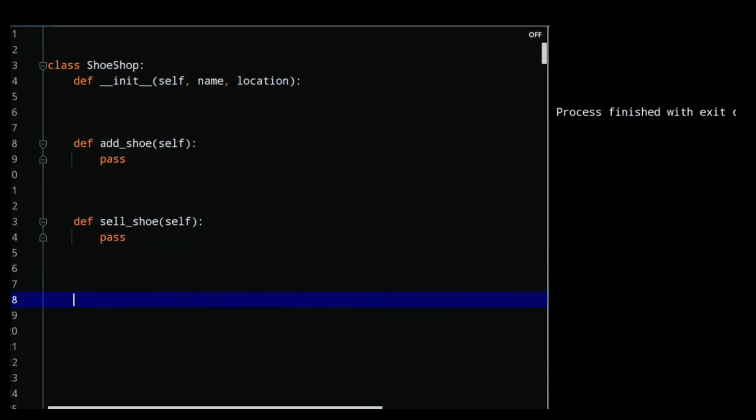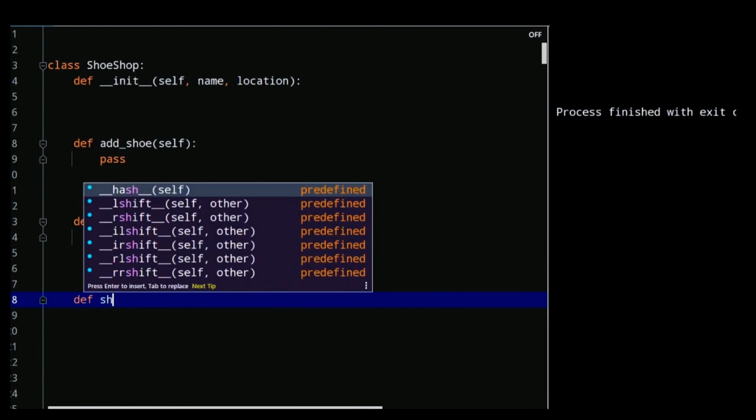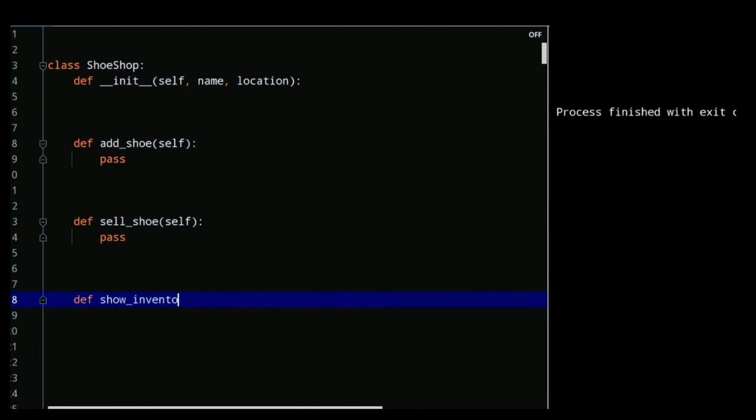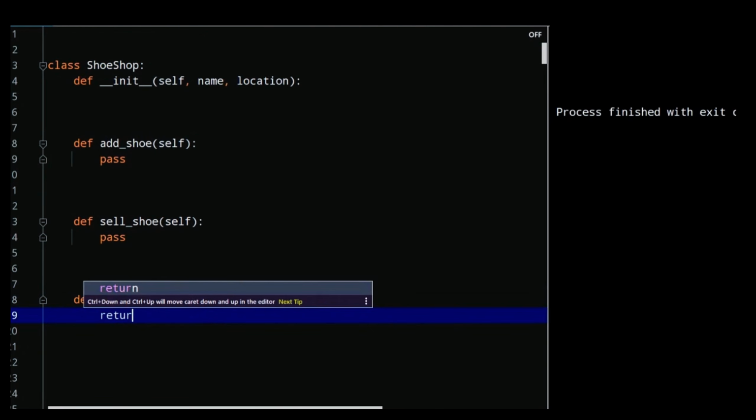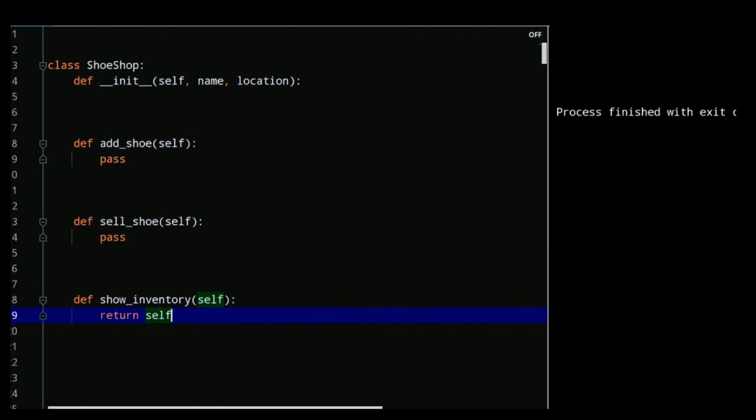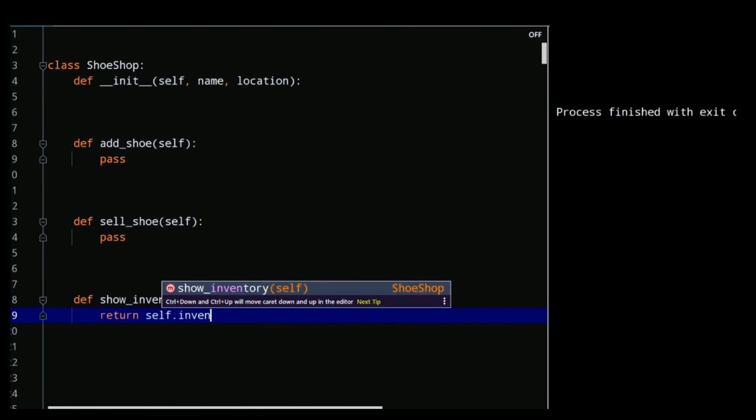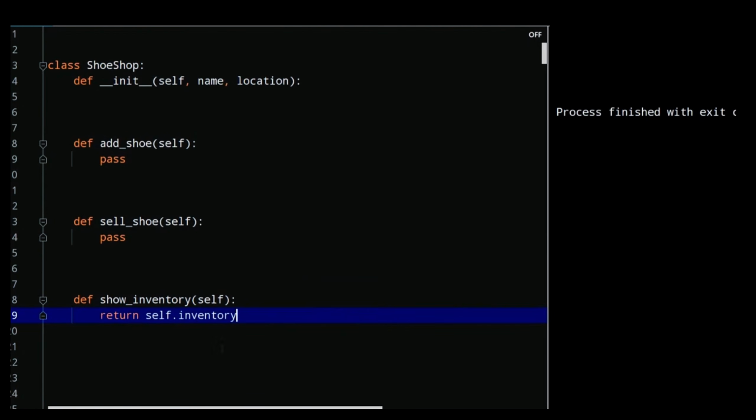And what we also want is to be able to view how many shoes we have in the inventory. So let's create another method here called show_inventory. Okay, so we'll use this method to view how many shoes we have. This one will just return, obviously, self.inventory, like that. We just use this method to see how many shoes we have.